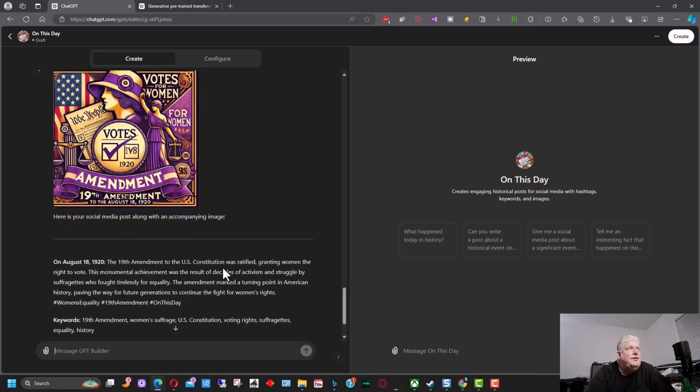So it's given us the whole thing. It's given us a pretty nice image right here, and it's given us the post that we can use. It has the hashtags at the end, and then it has a separate list of keywords that we can also use to enter into the social media app if there's a separate section for just keywords in addition to the hashtags that we have right here.